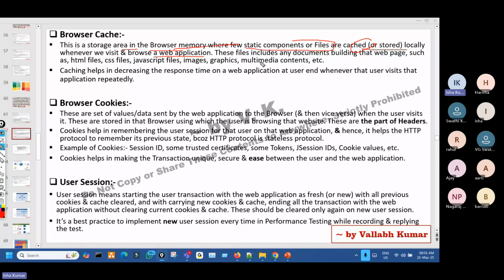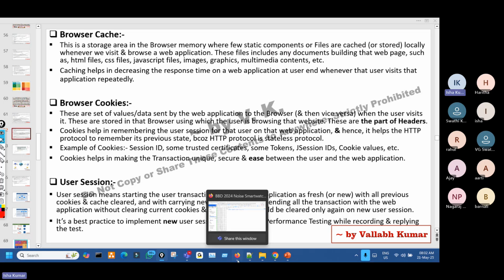These files include any documents building that web page, such as HTML files, CSS files, and the embedded resources. They can be there. Why is caching there? Caching helps in decreasing the response time of a web application at the user end whenever that user visits that application repeatedly. Okay. So we'll talk about this.